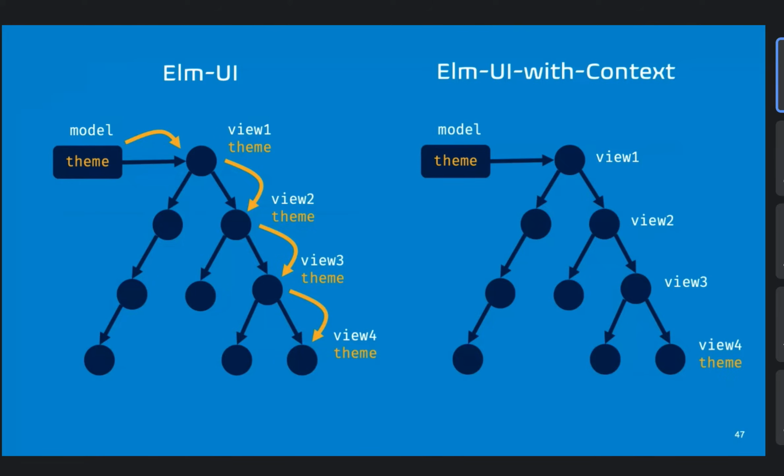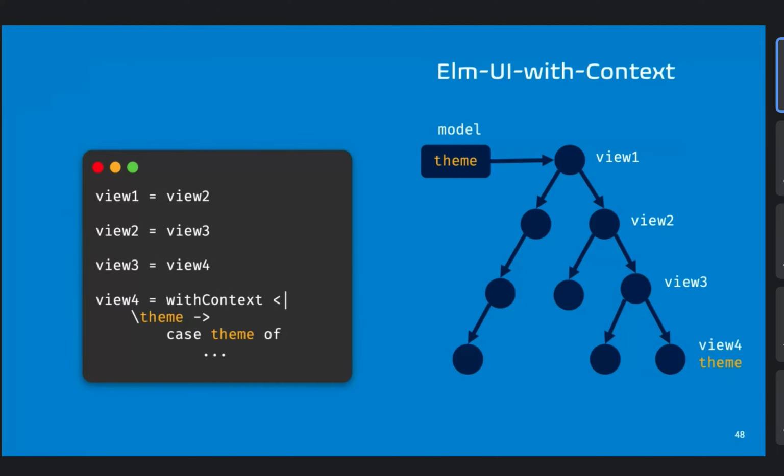Well, it seems it is. So there is this new library, Elm UI with context, that does the trick. So this is the code that you can get. You see we don't pass the theme anymore, and wherever it is needed, you bring it back using the function with context that accepts an anonymous function. So yeah, this is how it works. So it's kind of magic.